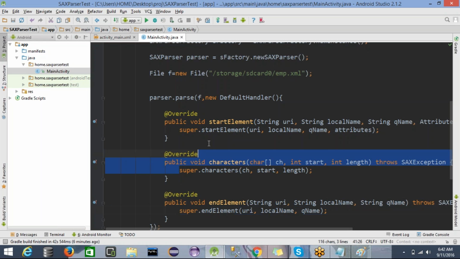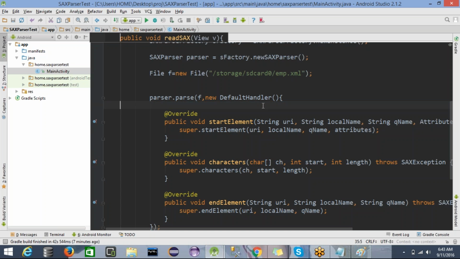When it is beginning a tag, it's going to call startElement. When the tag contains data, it's going to call the characters method. When it is closing the tag, it's going to call the endElement method. Now for reading the data from the XML file, in this parse method, I'm taking one string variable. Let's take String msg is equal to initially empty.